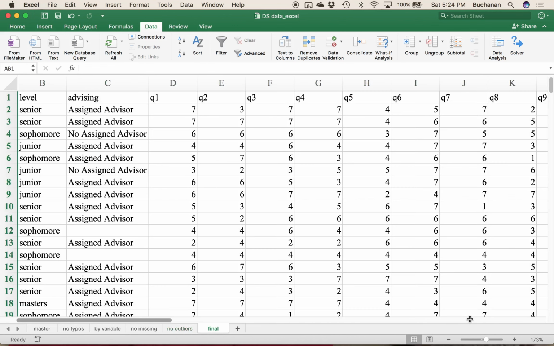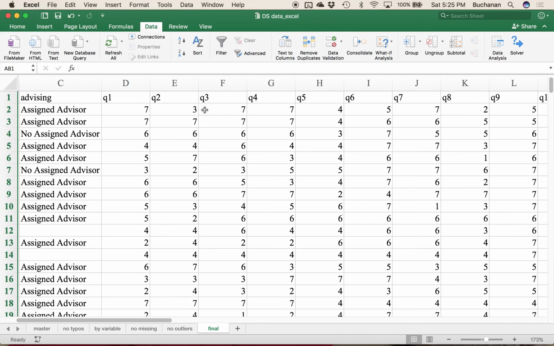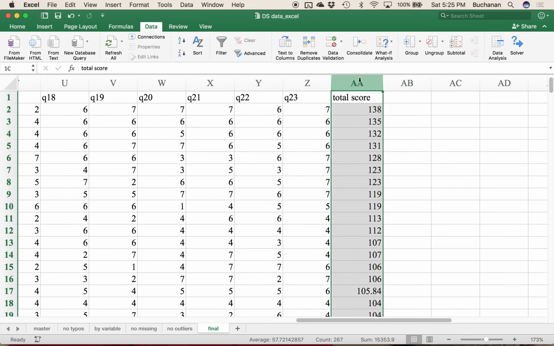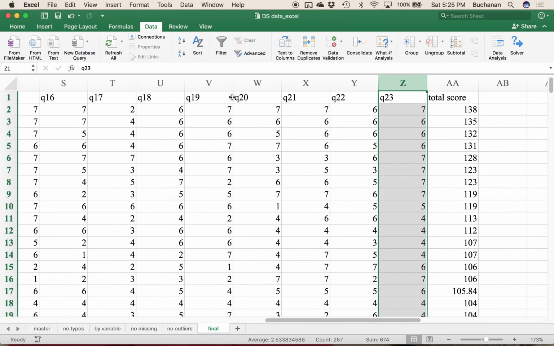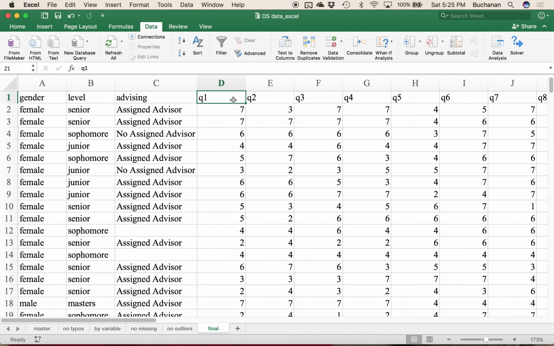Okay, so now let's check the assumptions. So first assumption we're going to start with is additivity, which means that I don't have multicollinearity. Multicollinearity is too high correlations between columns. Now, if my point here is to just use a total score, I don't really have a problem because I only have one number I'm using. But if I'm interested in using each column separately, then I might consider checking out the correlations between them.